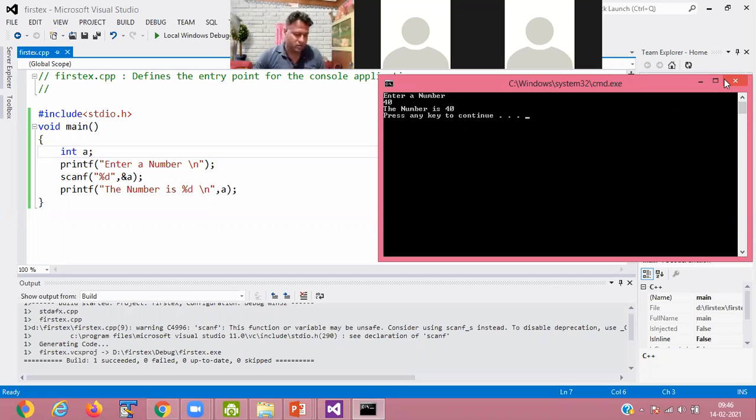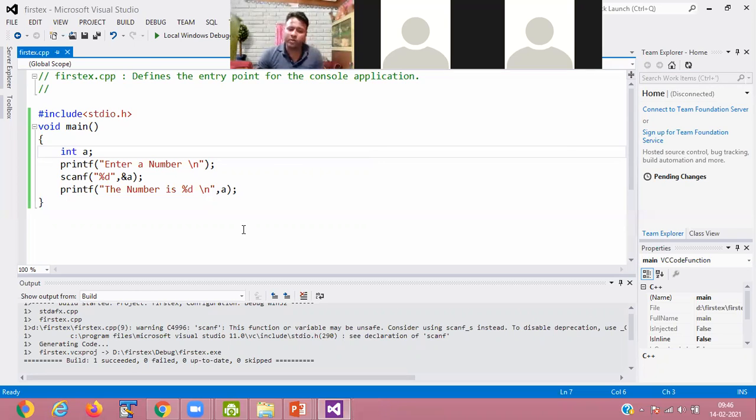Okay, so in the next class I will go for other programming, means how you have to accept the character value.